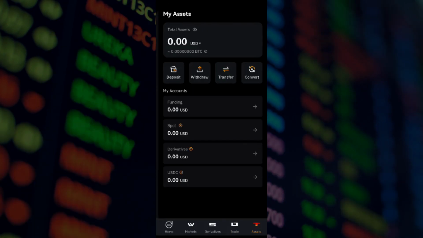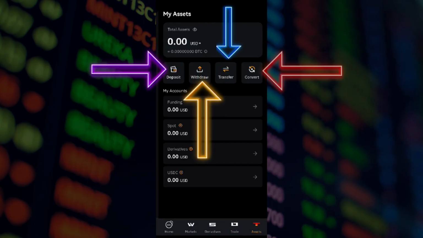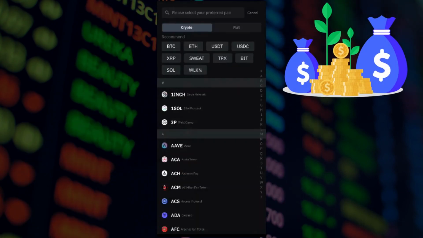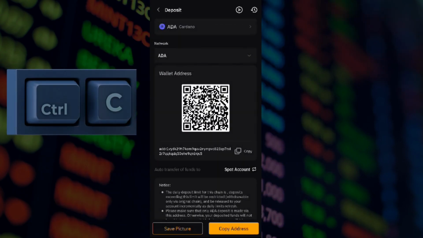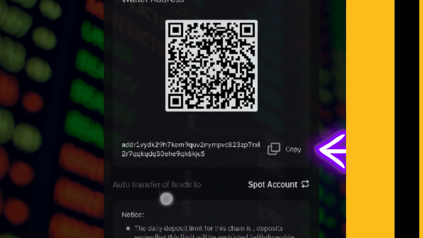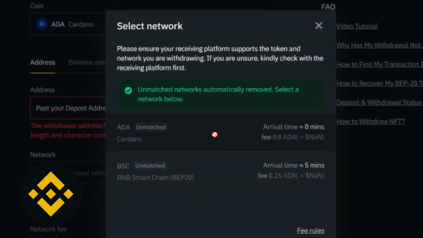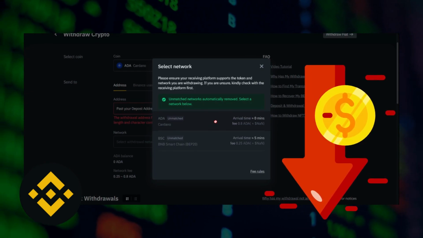We also have four functions: deposit, withdraw, transfer, and convert. The deposit option enables you to send funds to your account from external sources. If you want to send some ADA, you will need to copy the address and paste it into the sending address field on the exchange you wish to send your crypto from. Make sure that the network matches the receiving address network. Otherwise, you are likely to lose your coins.